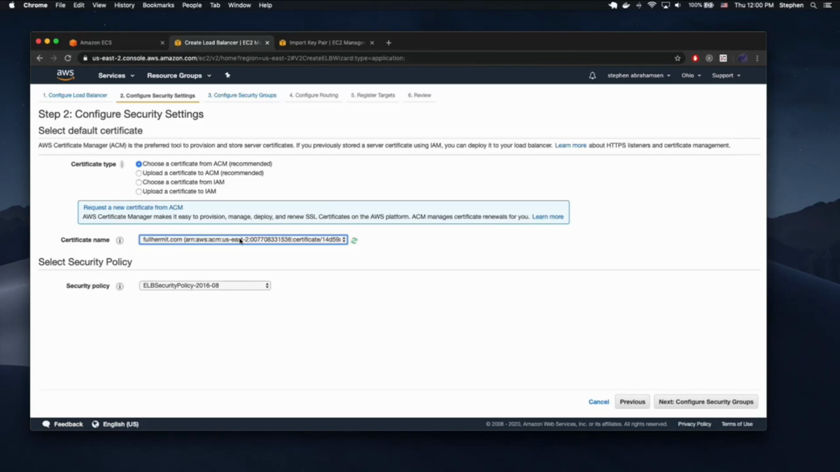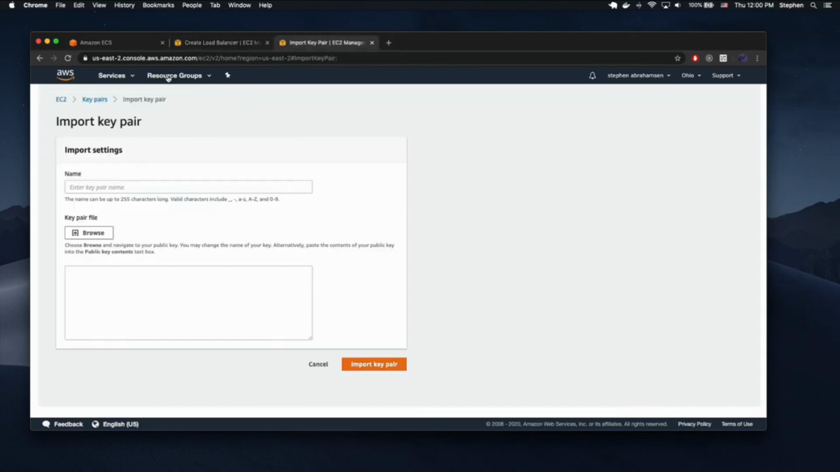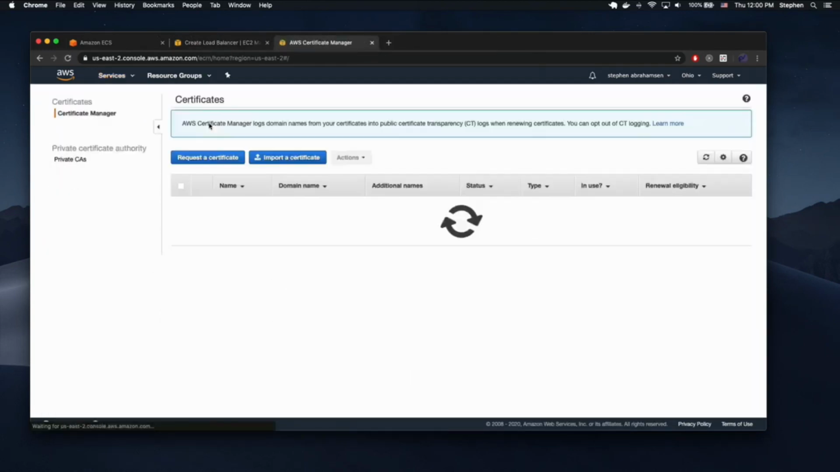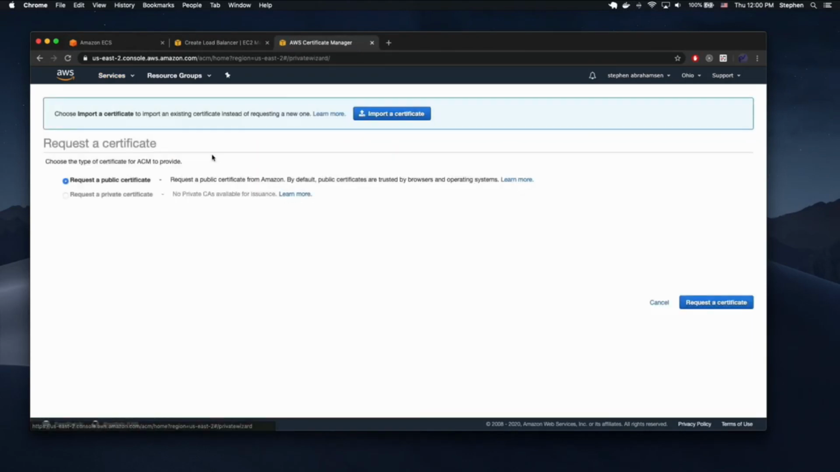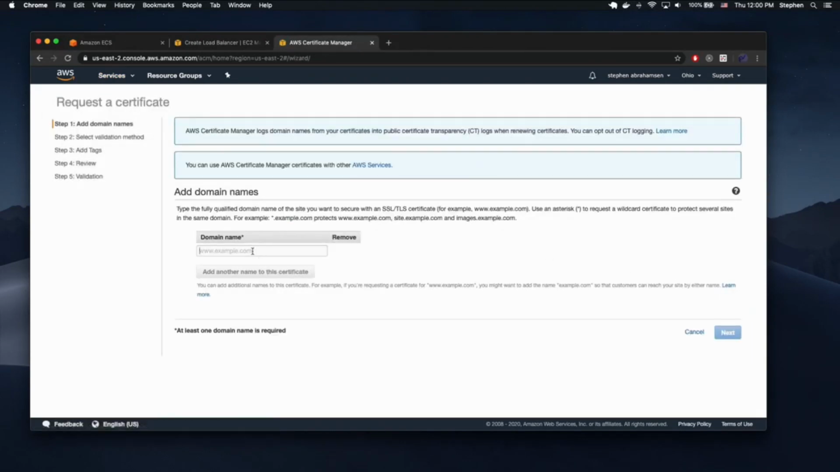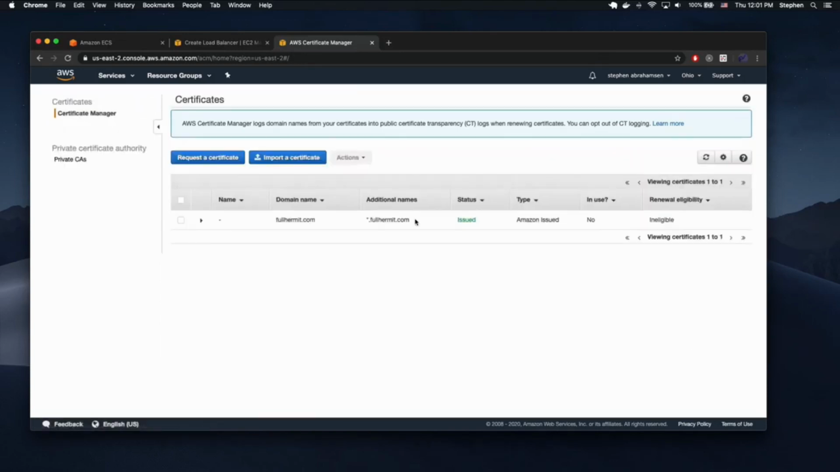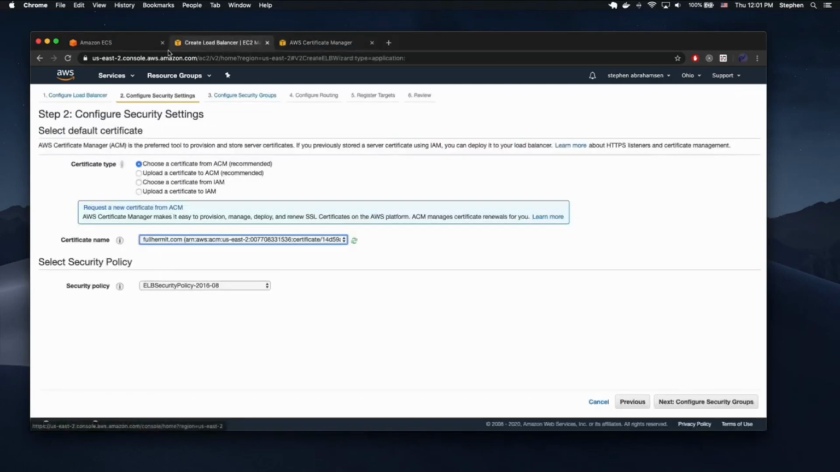If you haven't already created this, just head over to the AWS Certificate Manager. Inside the Certificate Manager, request a new certificate and specify your domain name. When you specify your domain name, you might as well do domain.com and star.domain.com. No reason not to do that when you're creating that certificate. I've already created one for fullhermit.com and star.fullhermit.com. So that's the one that we're going to use here.